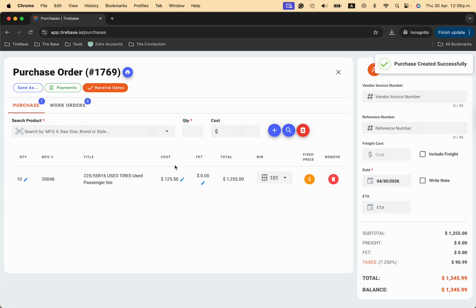As of now, we already have this product, and you can also specify a bin in case you are using bins to save your tires. You can also specify where you want to save those tires in this section, the bin section.